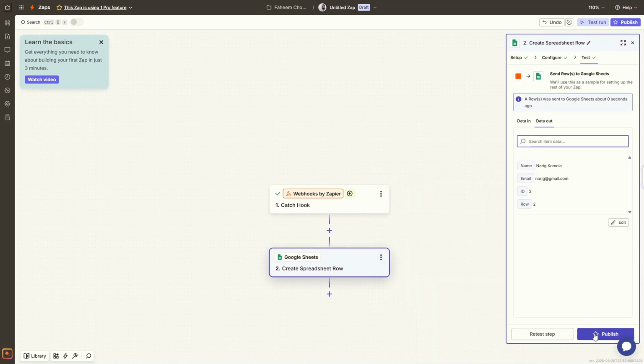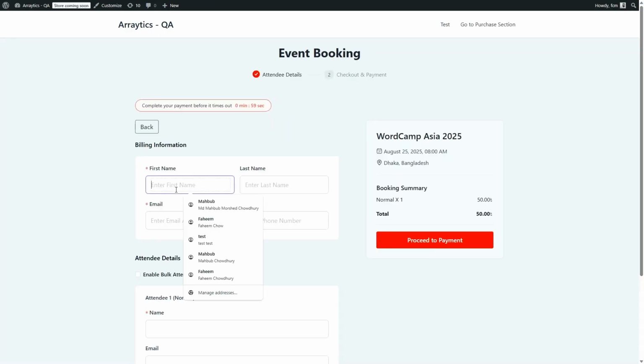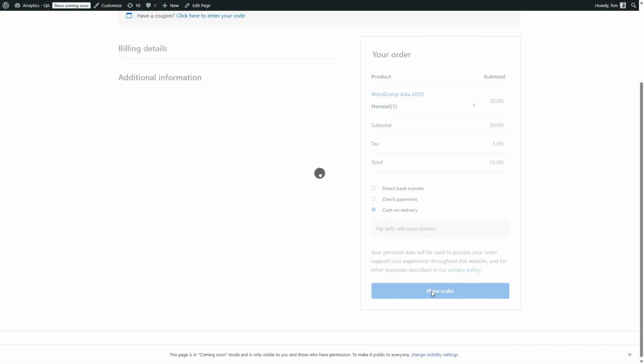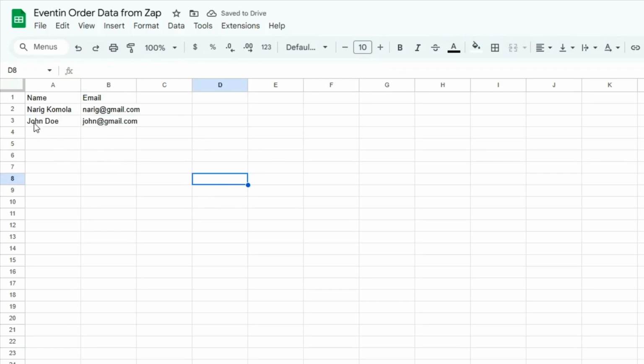When everything is ready, hit the Publish button. Now, complete another event booking to test if everything's working. And yes, the data was fetched successfully. That's how you can connect Zapier with Eventin and fetch your event booking data effortlessly.